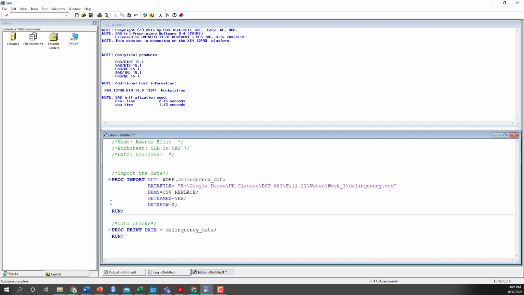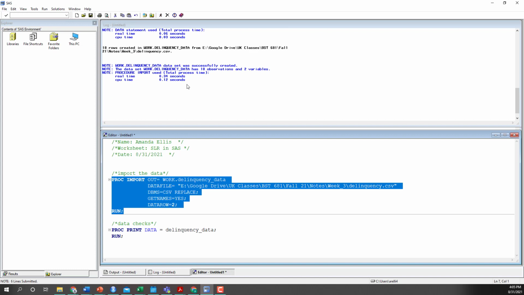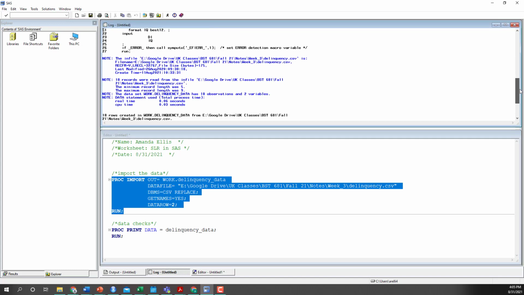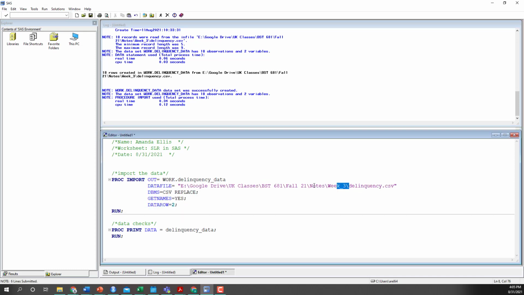Right? So we can run this by highlighting the code and clicking our little running man. So you always want to check up here to make sure that there's not any red. If you don't see any red, then you know everything was read in properly. If you do find some red up here, the most common error is that that file is not in the location that you specified. So if you get an error, the very first thing you want to do is make sure that that file is in the location that you gave here.